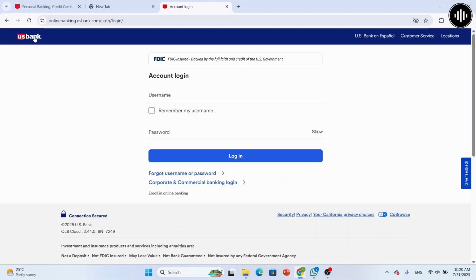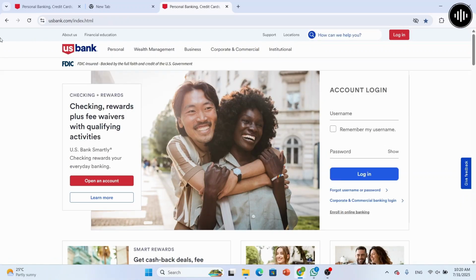And now here, once you have logged in to your account, you can just navigate to the pay bills or the bill pay option. And once you are in, just click on bill pay from the top menu. And if you don't see it, you can also find it under the payments or transfers or the pay section.